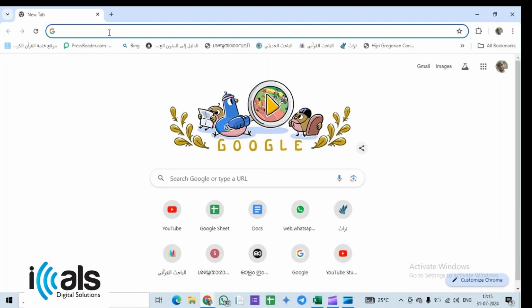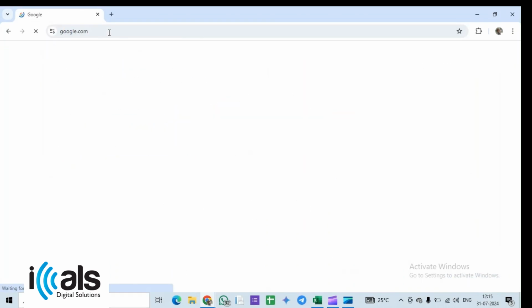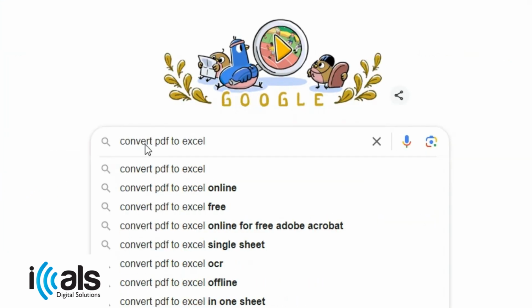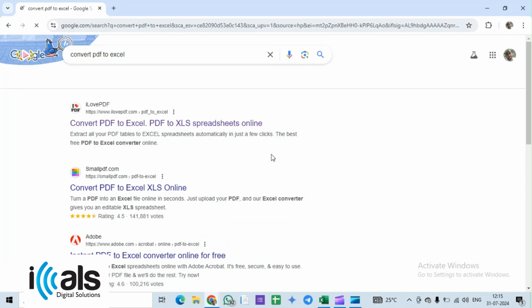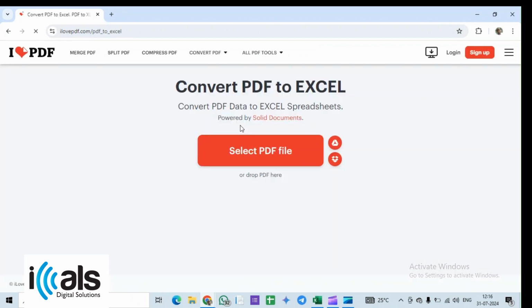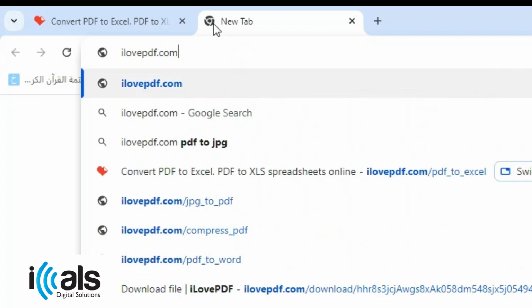First, open your web browser and go to google.com. Type "Convert PDF to Excel" in the search bar, and you'll find various options. For this tutorial, we'll use I Love PDF, a reliable and user-friendly tool. You can also go directly to ilovepdf.com.